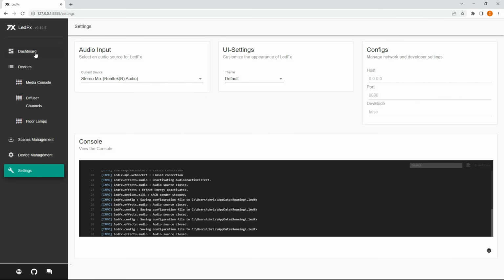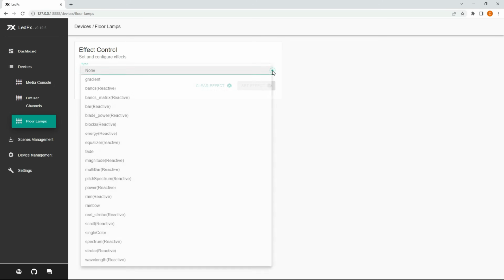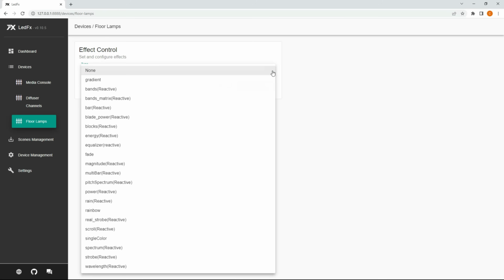Before getting into a demo, let's quickly do an overview of the functionality. The dashboard is where you can toggle your lights on and off, add scenes, or access any of your saved scenes. But most of our time will be spent under devices. Let's click on floor lamps to begin. We first need to select an effect. There are currently about 20 different ones you can choose from, of which the majority of them are reactive.